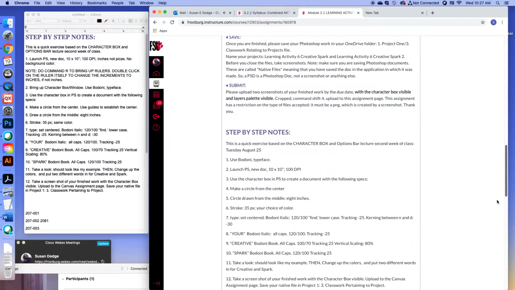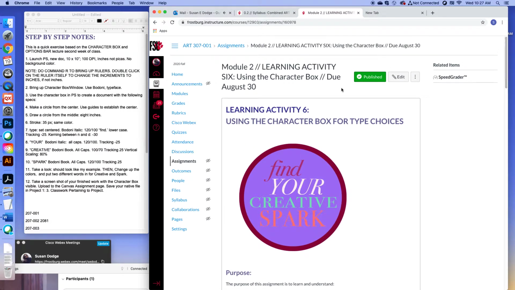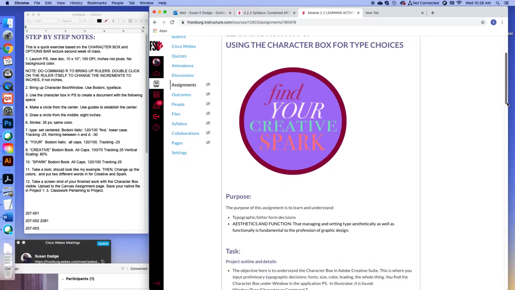They're down here. And I'm going to edit them because this was written for a face-to-face class, and it just needs a little clarification. So I'll edit these as we go, and then I'll put them in here. So the objective is to open up a Photoshop document and create this image in Photoshop by using, all these typographic choices are determined by the character box. And then color and what else? There was something else. Oh, hold on. Purpose, task.